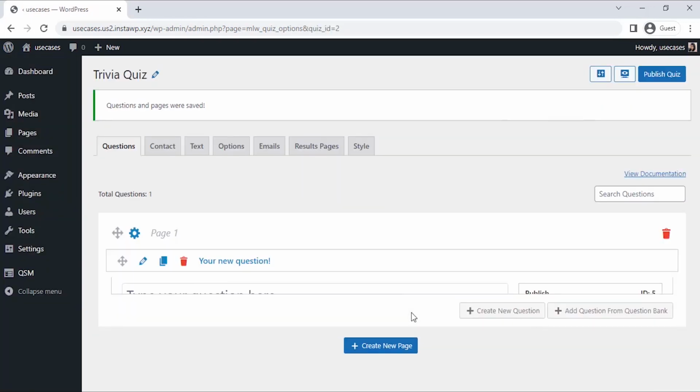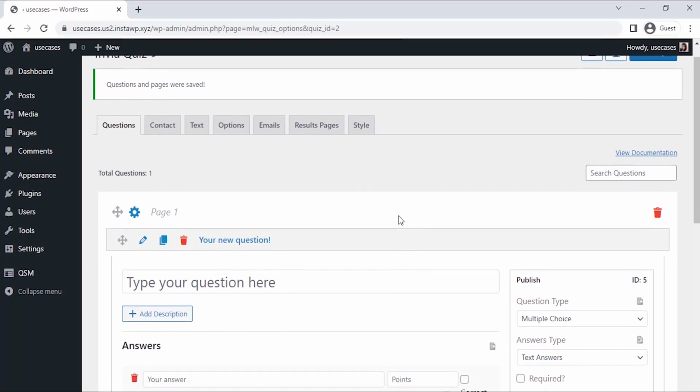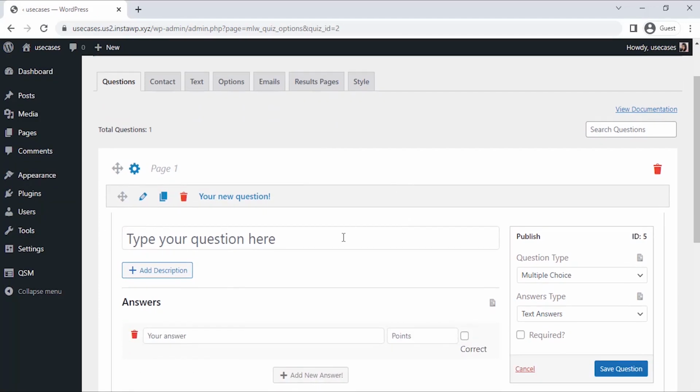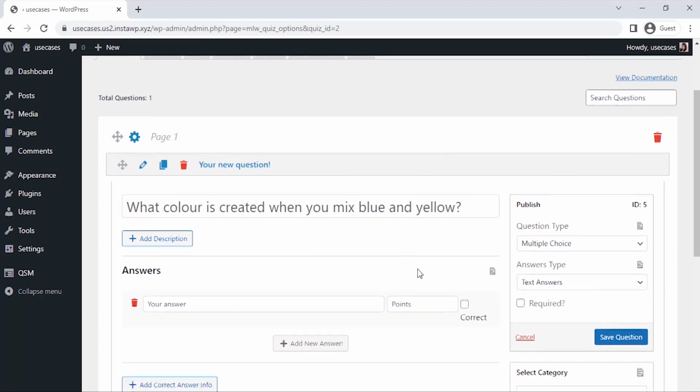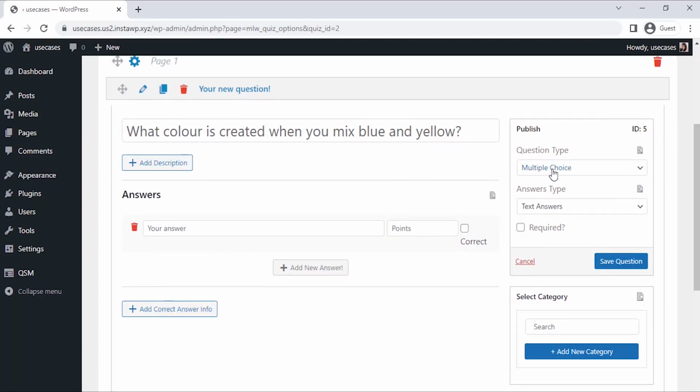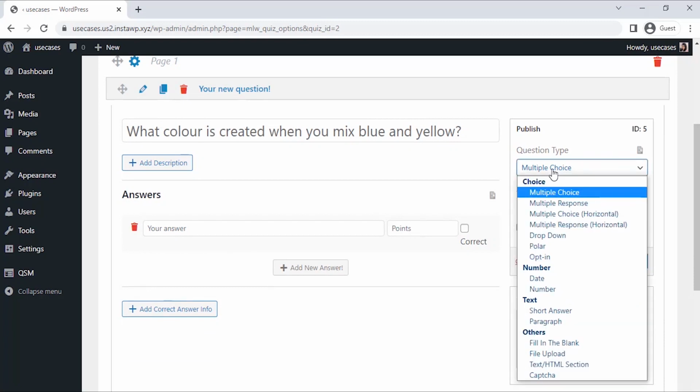Here comes the Questions tab, where we can enter our questions for the Colors Trivia Quiz. Let's enter the questions for our quiz. Let's start with the first one to know about the kids' knowledge about the colors. After entering the question, on the right-hand side, you can choose the type of question and answer from the drop-down.